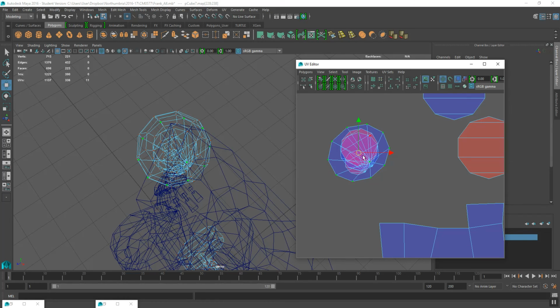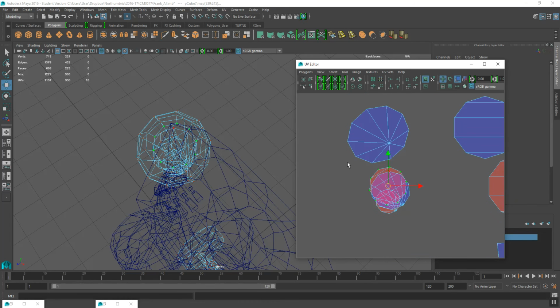So I'm going to select that shell, which is the top one, and then that one, which is there, and that one.